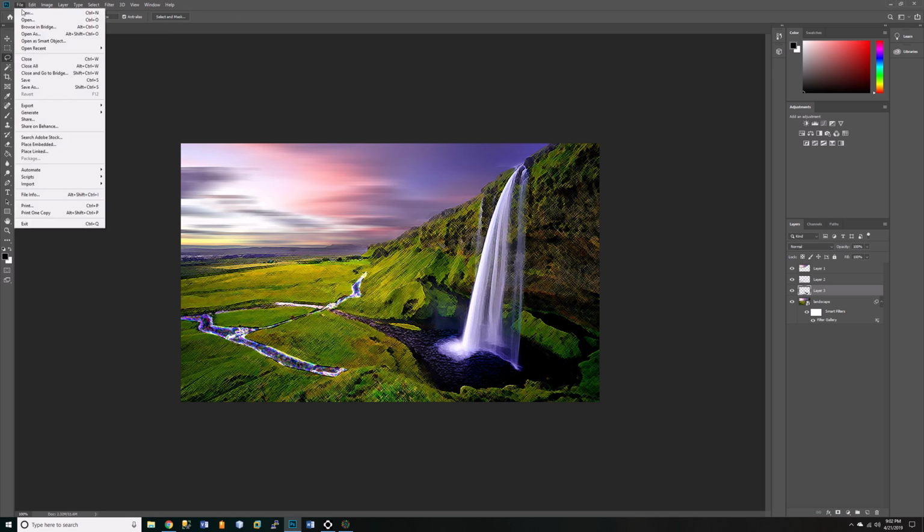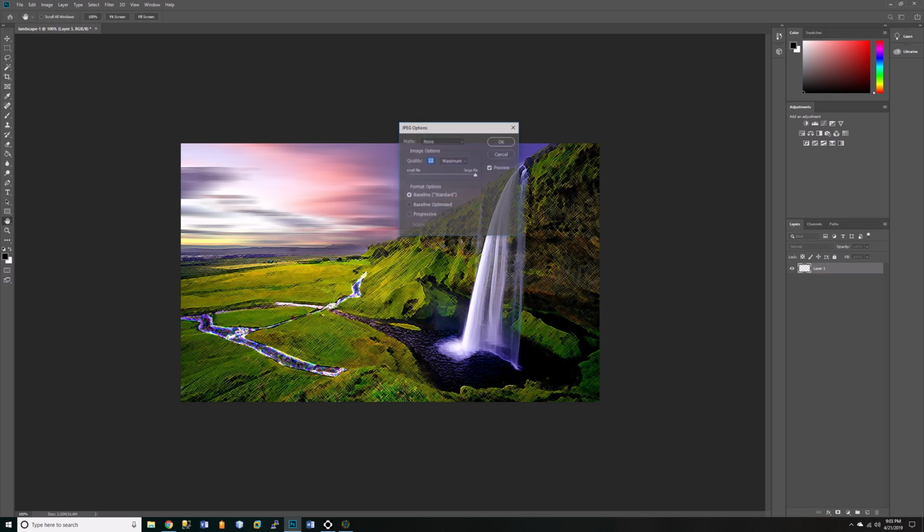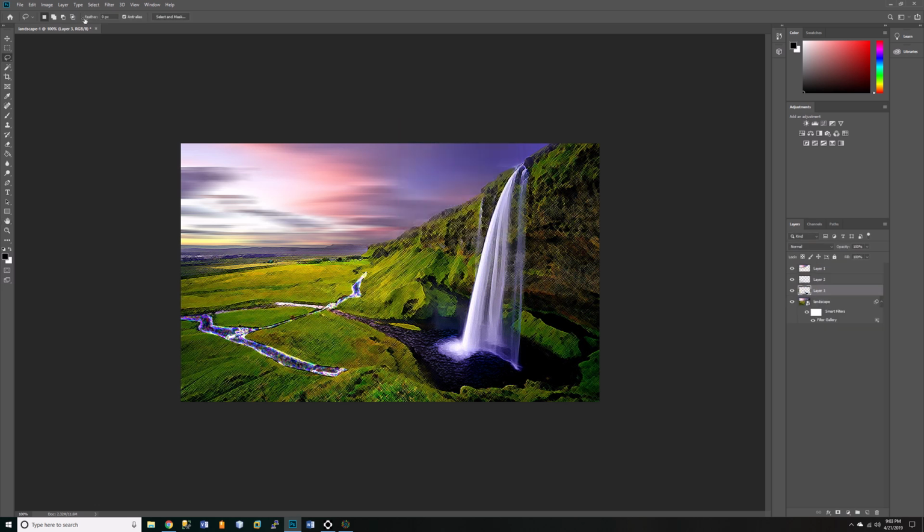So we're going to save this as our landscape filters. JPEG, we'll save that. Okay, and we're closing out.